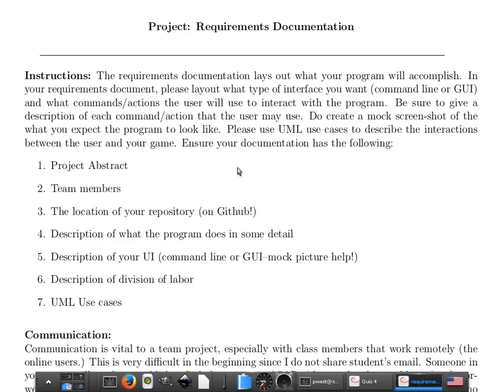Let's see. The requirements document lays out what your program will accomplish. The point of this is you're going to tell me what your program's doing. If it's checkers, here's the board, here's how people interact with the board, how we do certain things.